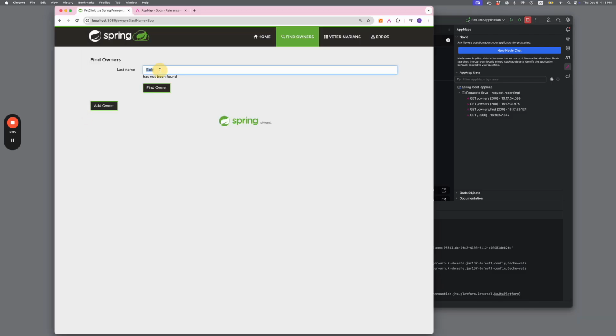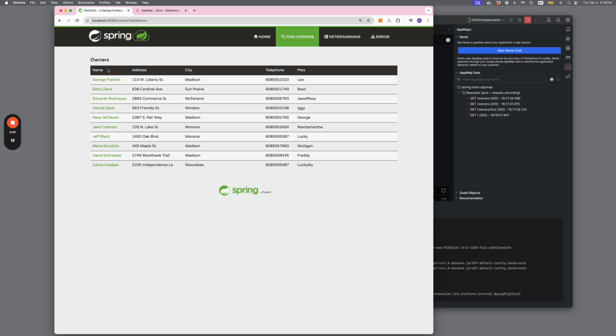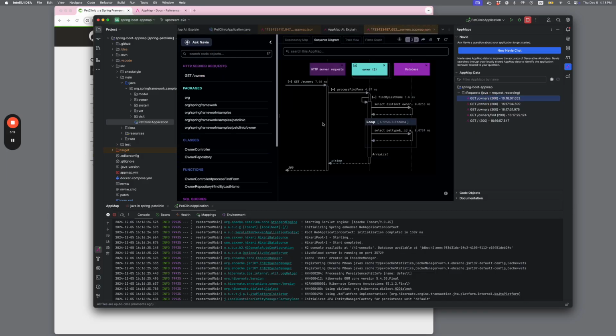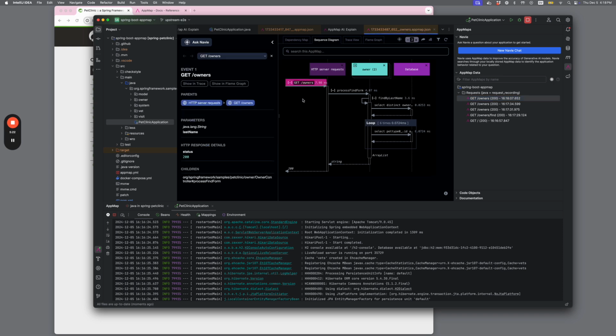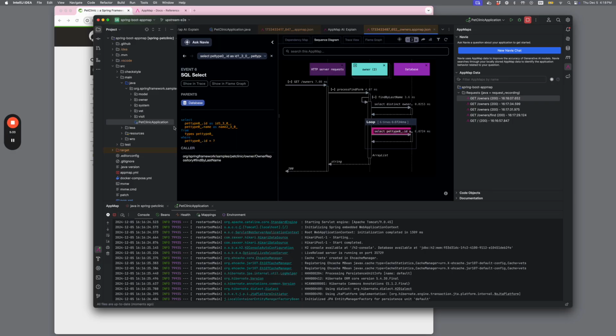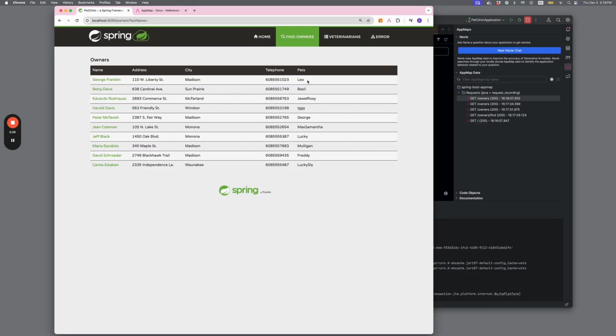So basically it's saying if I just don't put anything in here, then it'll list all the owners for me. And that's what we see here. So if I go over here, it's producing recordings of each of these requests. Here comes my owner's request with the last name. And you can see eventually we're in the database with this select distinct query, pulling out all the owners and then also querying out the names of pets. There they are, Leo and Basil and other pets. So cool.